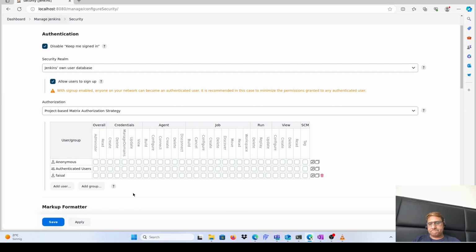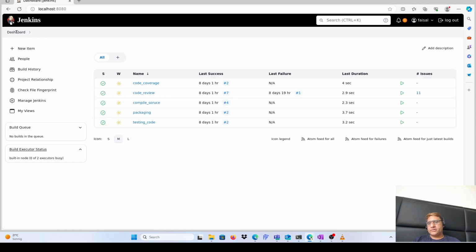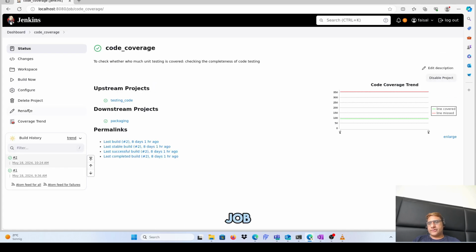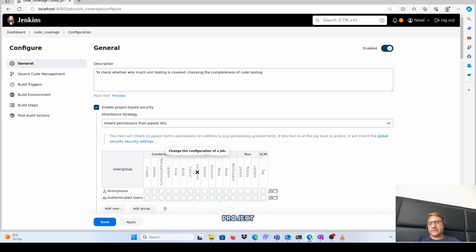And so he can, for example, create stuff, right? And read stuff. And maybe this only. Save. And when I then go to, for example, any specific job here, then I can go to the job, and in configuration, I can enable the project-based security altogether here.